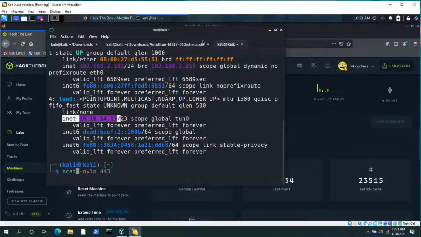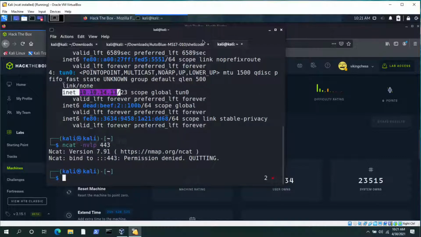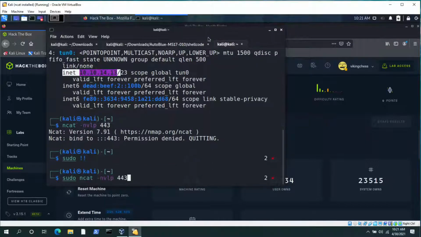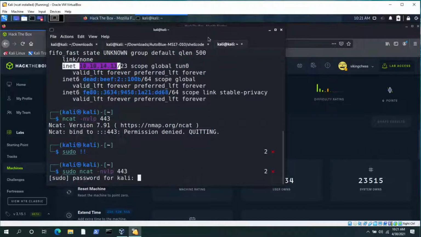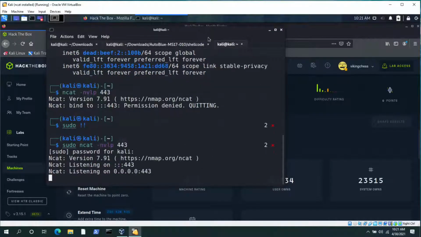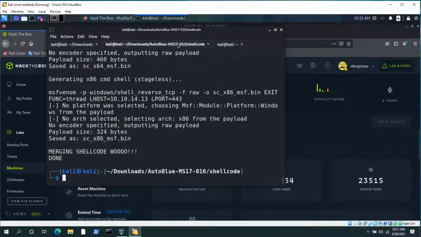All right, so I tell it NCAT. That option is for reverse shell, and 443 is the port I wanted to listen to. And that's the port that we set up in our payload options. So I'm going to hit it. Oh, forgot to add sudo. There we go. So now it's listening. Perfect.